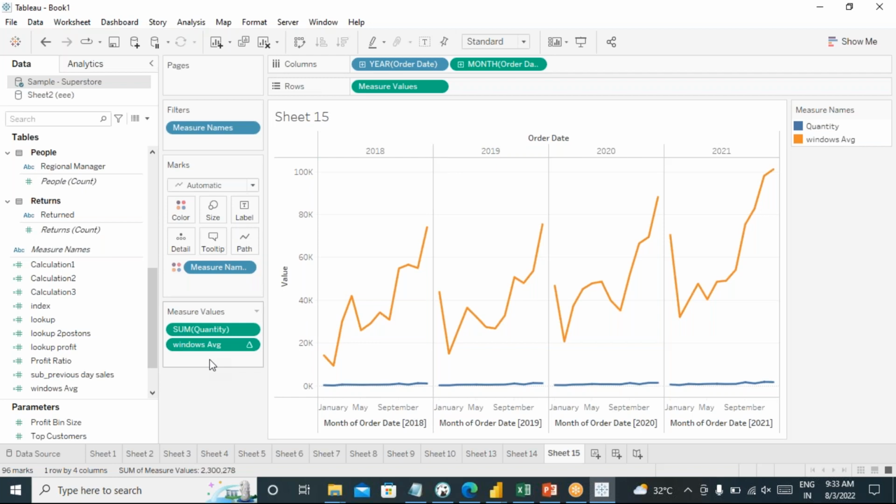So what happened here? Anyone can guess? My quantity is here and this one is here. Why are these two like this? It should overlap, right? At least somewhere, the average of it should overlap. Why is it getting like this? Anyone can guess?